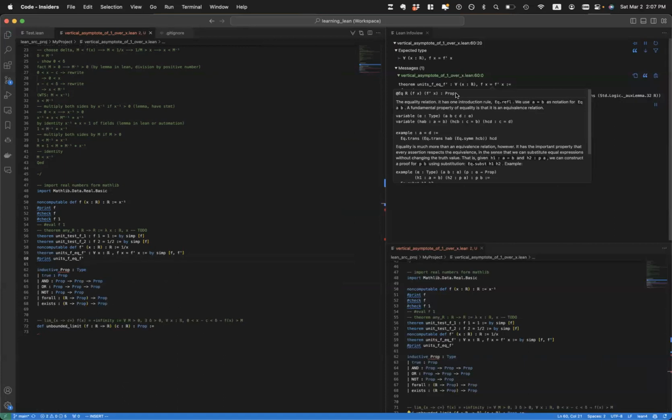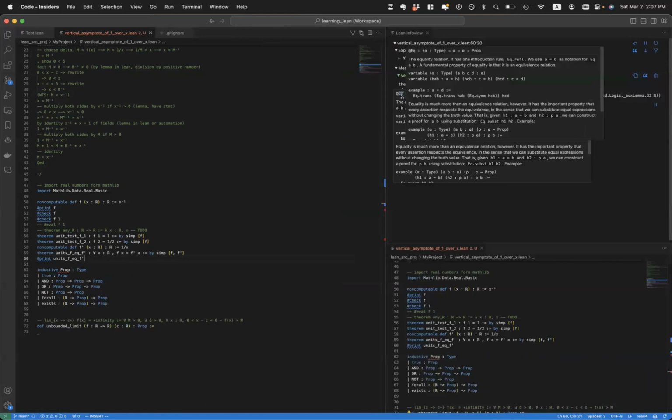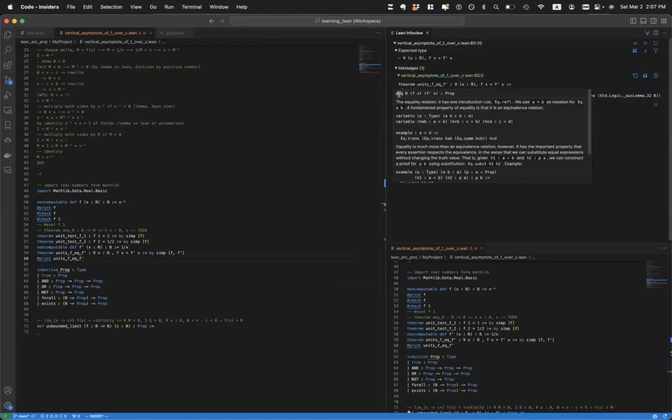Remember how we did an infix notation? It's telling us what equals means. Equals is a function, and it's taking f of x on one side and f prime of x on the other side, and it's returning a prop.